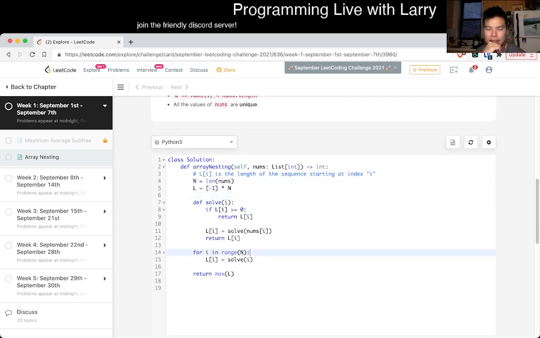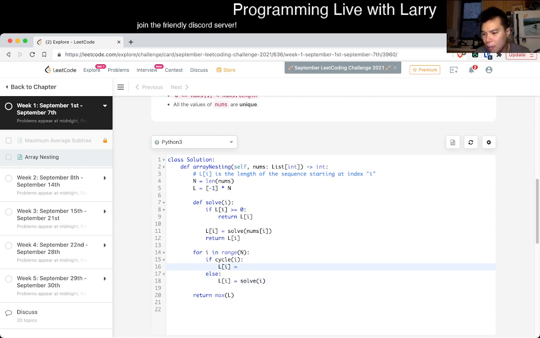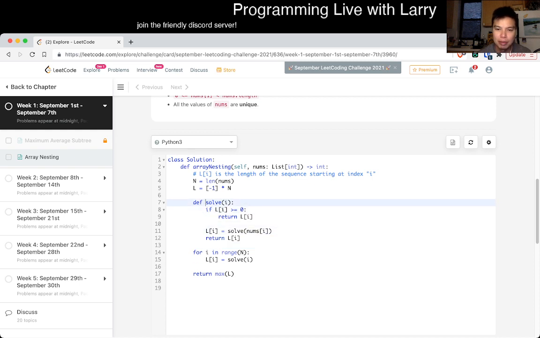let's see. How do I want to do this? What I want to do is something like if cycles of I, then you do this thing, and then if there are no cycles, we do this thing. That could work. And we have to think about how to do it in a smart way. But we can also just put this inside part of the solve as well. It just means that we have to set another flag.